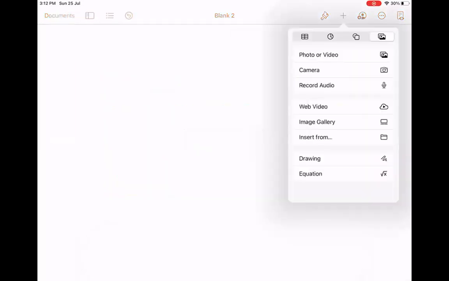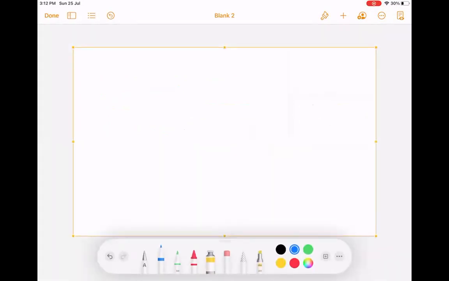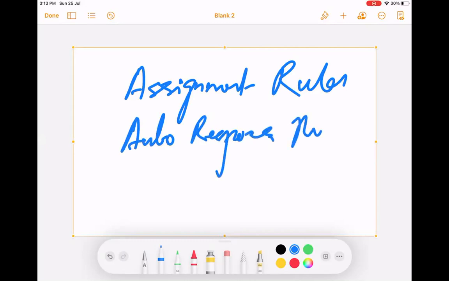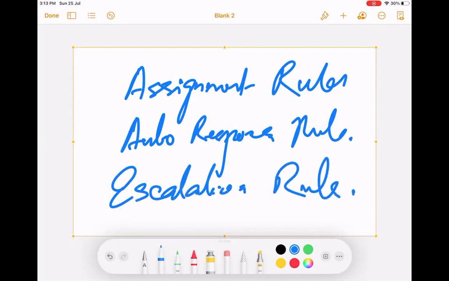So what did we learn so far? Before we go to Salesforce, we want to again understand one thing. There are 3 automations we discussed: assignment rule, auto response rule, and what? Escalation rule. These are very critical for the case module.